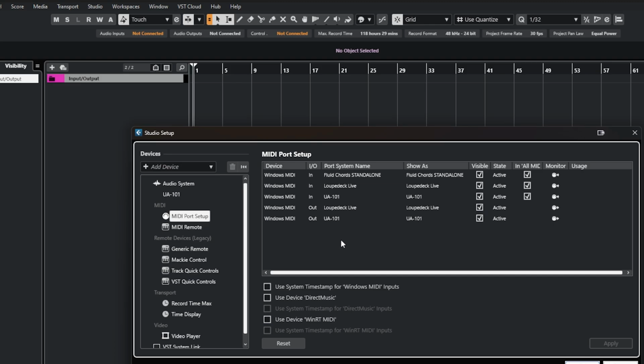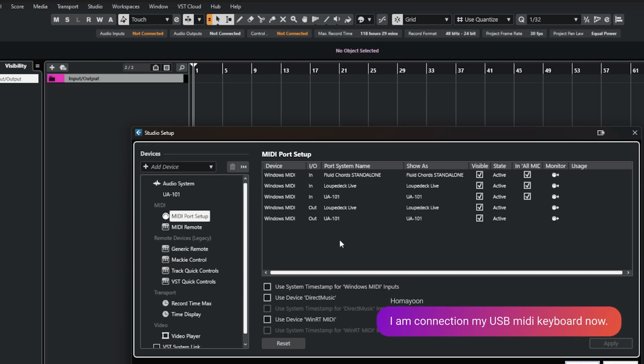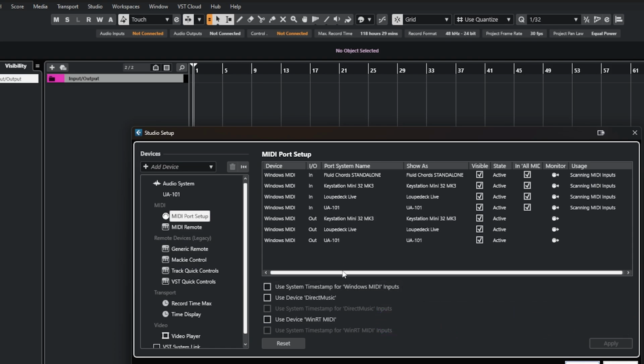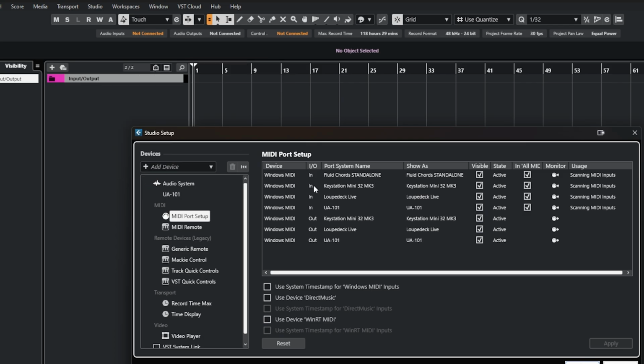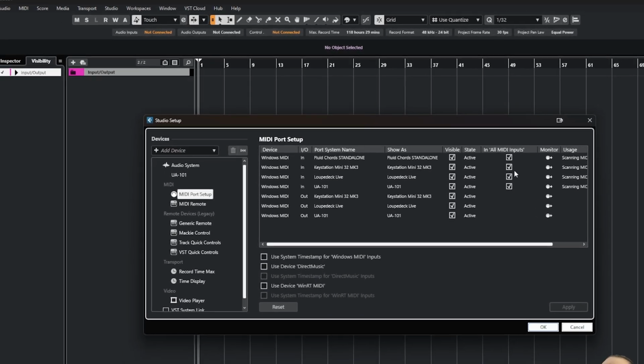And once you're here, if you haven't already connected your MIDI device, you can simply just plug it in. Voila, there it is. So this is Cubase telling us that your Key Station, my Key Station Mini 32 MK3, which is a tiny keyboard, has an input and an output port, and it is active. Both these ports are active, and it's going to be visible for use. And all of its MIDI ports and inputs are going to be active.